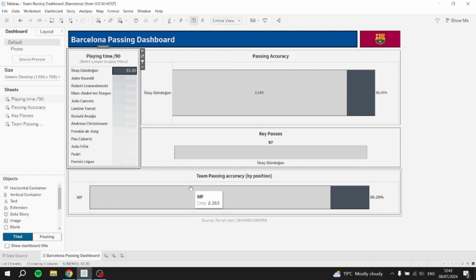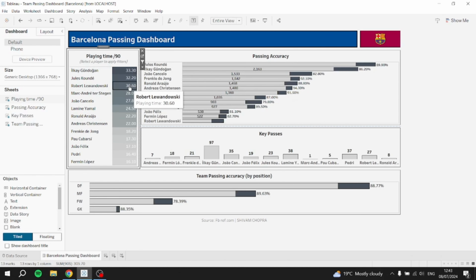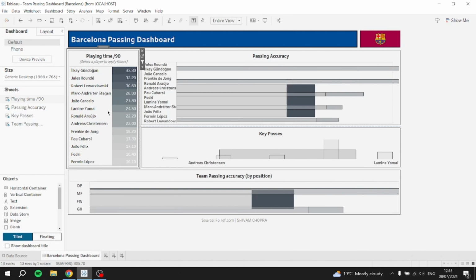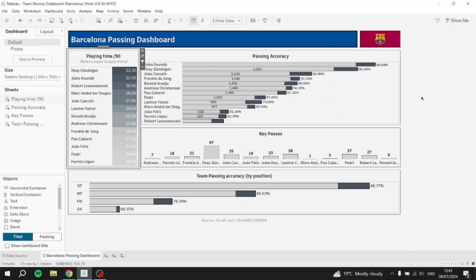Obviously this one might not make a lot of sense when you're selecting a player, but you can see these two, players' passing accuracy and key passes. Similarly, I'm just going to uncheck it, and if you select any player, it's going to do that. So yeah, that's basically it. It's a very simple and basic dashboard that we can create.